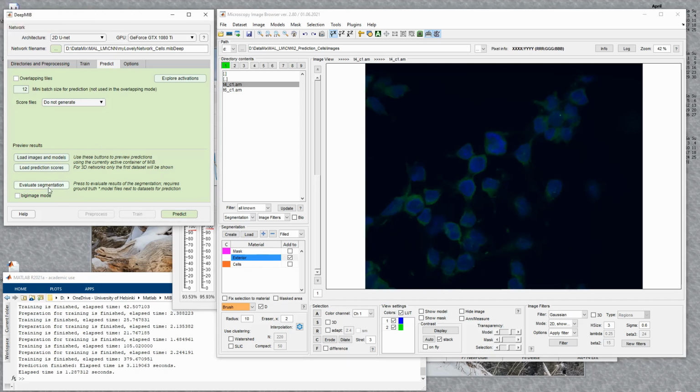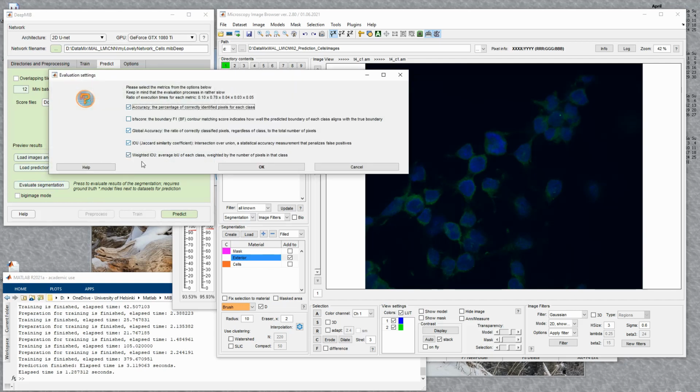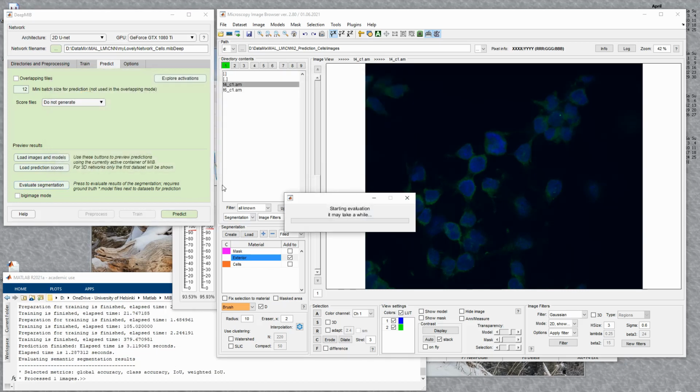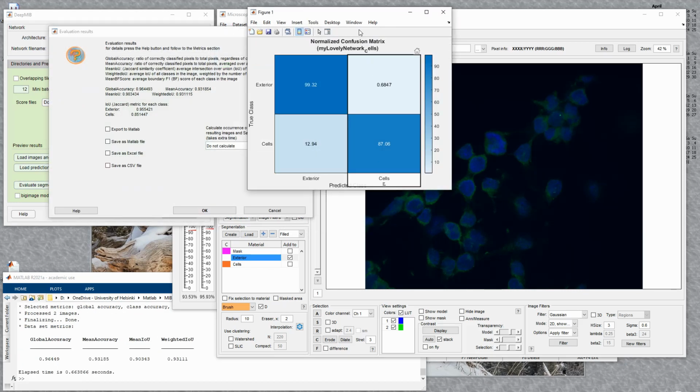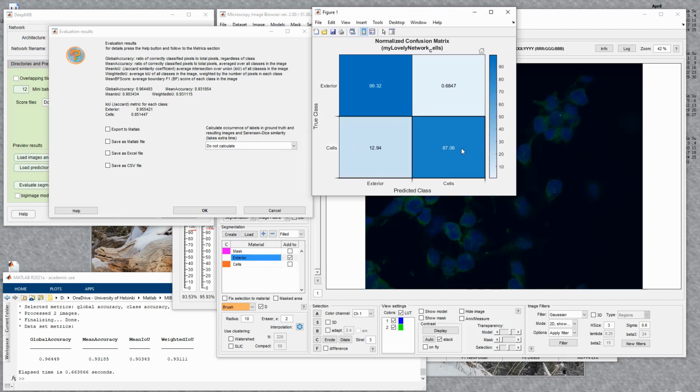Then in the evaluate segmentation, there are a few additional options. The evaluate segmentation is allowing us to compare the results of the prediction with the ground truth that may be provided with the images. If I hit the evaluate segmentation, I can specify the parameters that we'd like to use for evaluation. Then we can see that in this particular example, our images have 87% score. But in addition, we can also extract these different parameters.